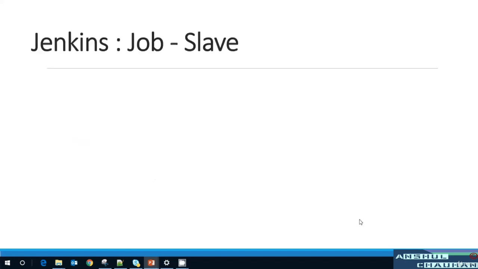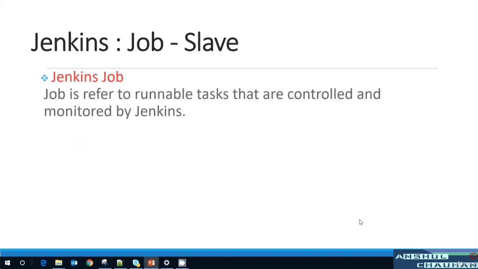Now we will talk about the job and about the slave. The job is something new for us. So what is a Jenkins job? Guys, a Jenkins job refers to runnable tasks that are controlled and monitored by Jenkins. Any task which is executable, which is runnable, is called a job.